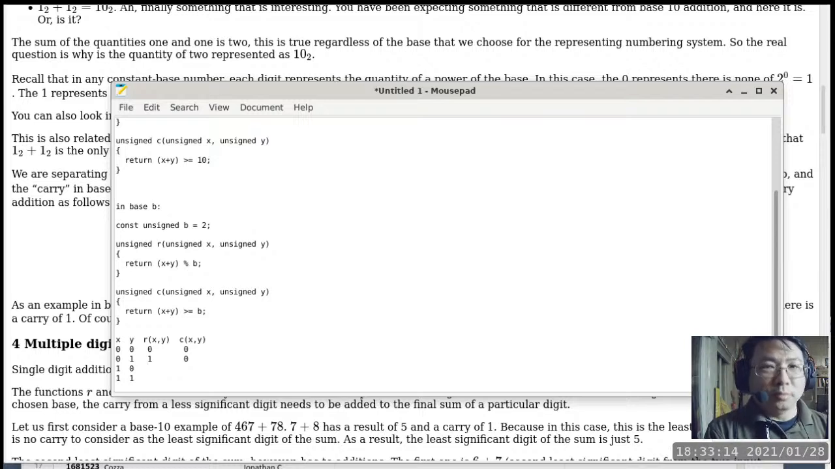Okay, so we got 1 plus 0 in this case. 1 plus 0 is a 1. 1 mod 2 is a 1. 1 plus 0 is a 1; 1 is greater than or equal to 2 is false, and hence a 0. And then we have the funny one: 1 plus 1. 1 plus 1 is a 2. 2 mod 2 is a 0. 1 plus 1 is 2; 2 is greater than or equal to 2 is true, and hence a 1.